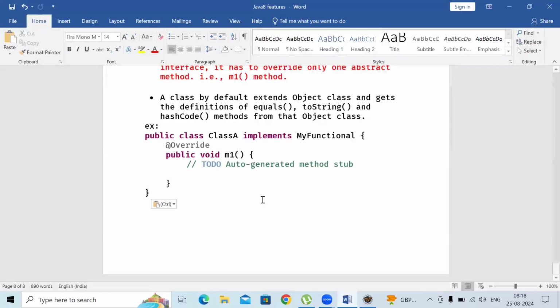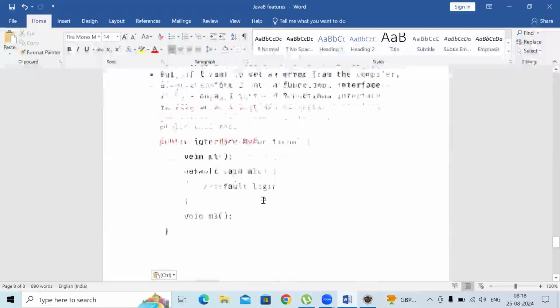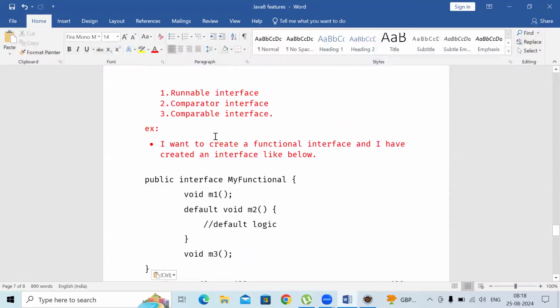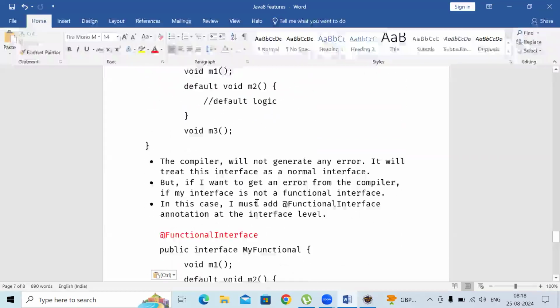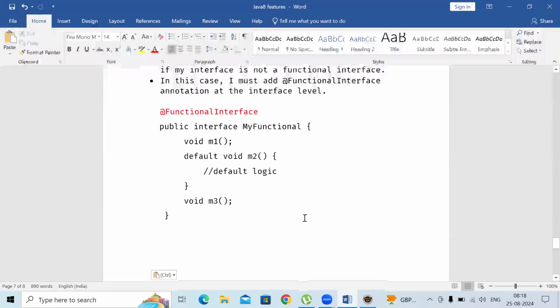I told the examples: Runnable, Comparator, Comparable. These are all called what type of interfaces? Runnable is a functional interface. Comparator is a functional interface. Comparable is a functional interface. We can also create our own custom functional interfaces. How do we create them? By adding the annotation @FunctionalInterface, so that you will get an error if you are violating the functional interface principle.